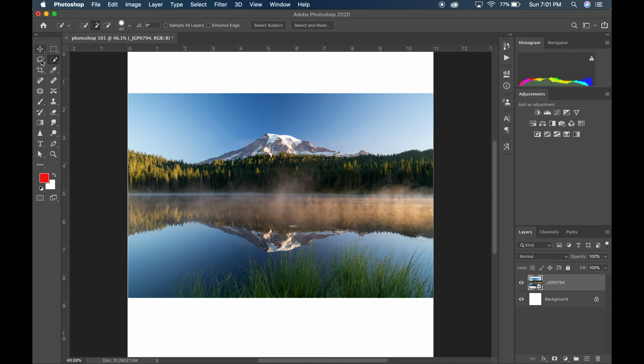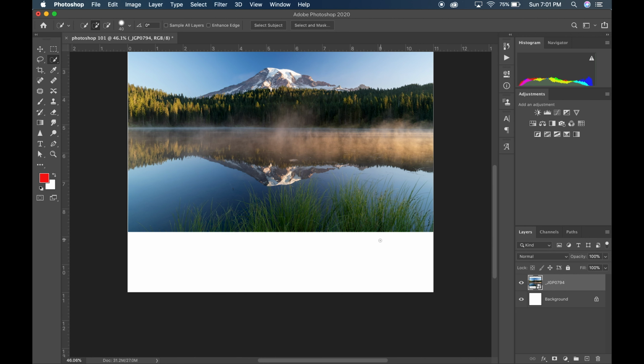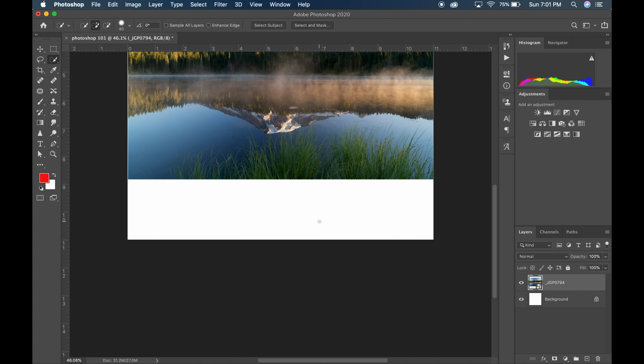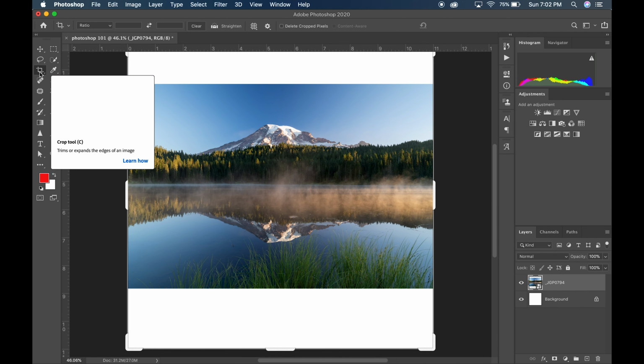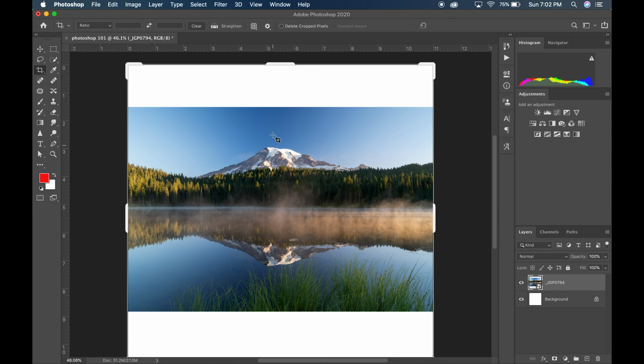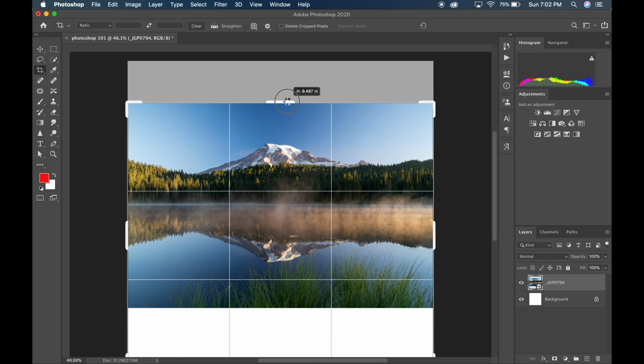The next tool that we have over here is the crop tool. This one's going to be useful for us because when we started out with our artboard, it was 11 inches by 11 inches, but our photograph doesn't take up all of that real estate. So I'm going to go ahead and click on this crop tool, and it gives me these edges where I can crop in different pieces of this.